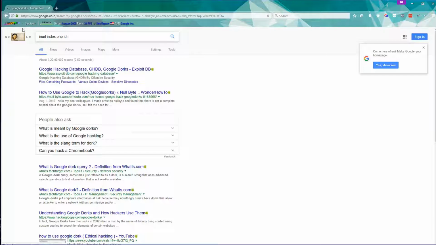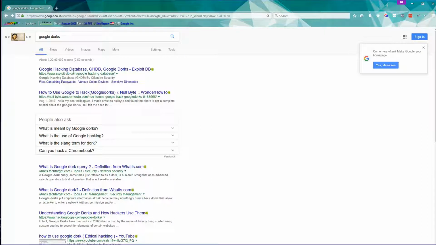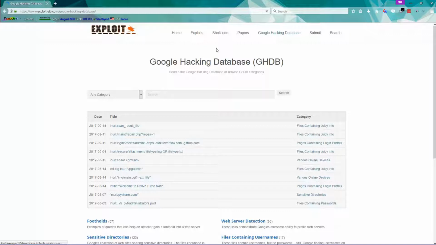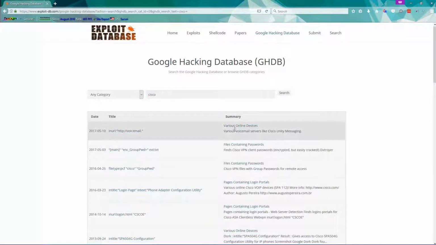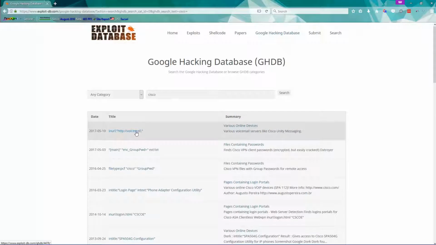If some website is like this, that means it is vulnerable to SQL injection. So here in ExploitDB, you can find the different types of Google Dorks. For example, if you want to find Cisco login pages that are available through the web, you can use, for example, let me try Cisco. If you search like this, it will give you various voicemail servers like Cisco Unity Messaging, this kind of thing. So these are Google Dorks. They help you search in the Google database. And that's it for now.